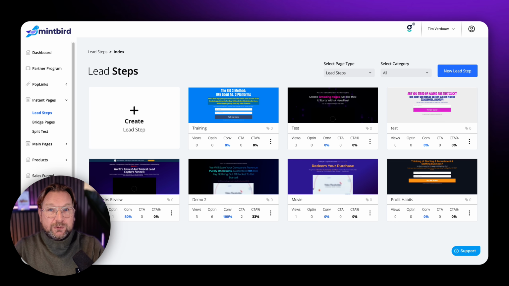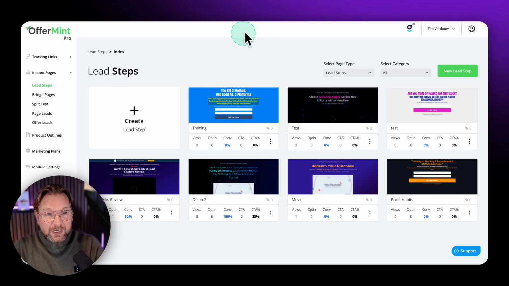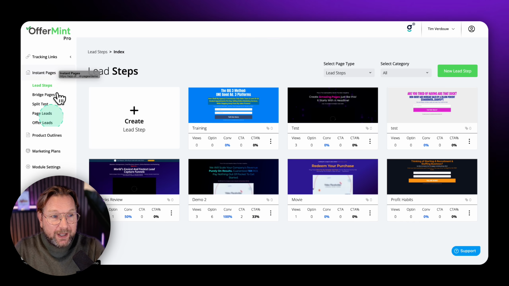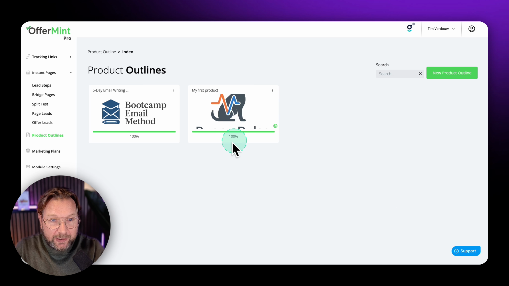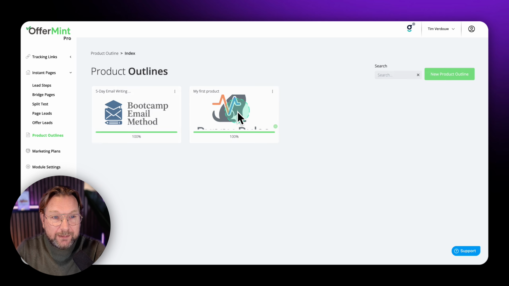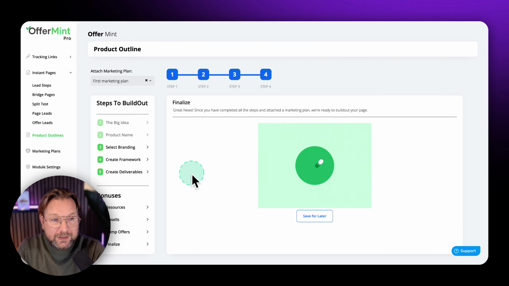So the first thing that I want to show is OfferMint, which is this platform where the free version that we gave away this week allowed you to create product outlines like you're seeing right here. So you could create a product outline. If you have no idea how to create a product, OfferMint is perfect for you because it creates the outline for your product. So for example here, this was my first product here.